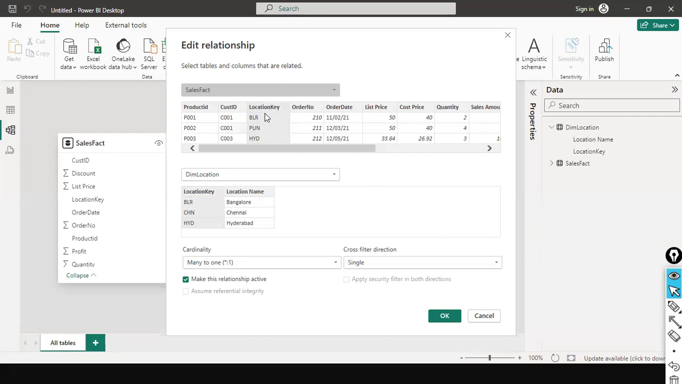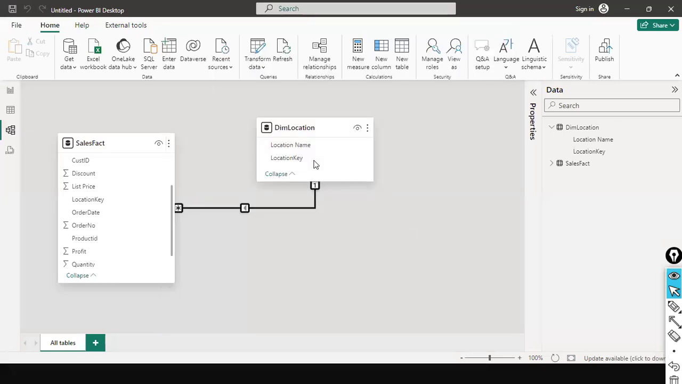So the gray colored one is the common column that exists. By looking at the values in this column, you can make out, hey, this is BLR, CHN. Even if the column is different here, location ID whereas your location key, it will not create the relationship automatically. You need to drag and drop location ID on top of this location key column. Fortunately, in both the tables, the common column name, location key, properly follows the naming convention. Hence it automatically detects and creates the relationship.